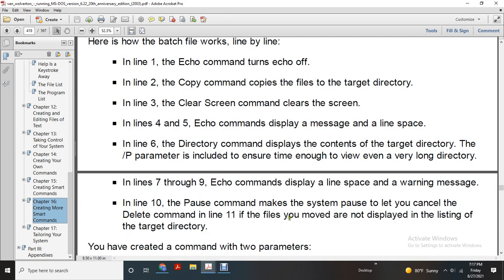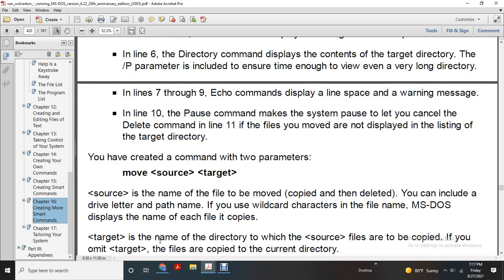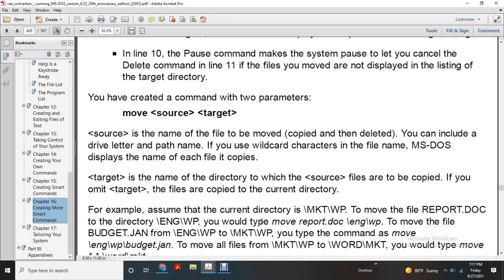In line 11, if the files you moved are not displayed in the listing of the target directory, you have created the command with two parameters, move the source and target. The source is the name of the file to be copied and then deleted, including the drive letter and path name. You can use the wildcard character in the file name. MS-DOS displays the name of each file it copies. Target is the name of the directory to which the source files are to be copied. If you omit the target, the files are copied to the current directory.